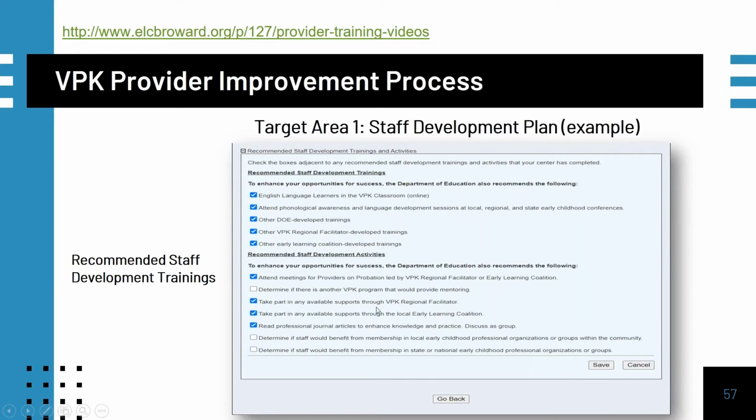Take part in any available supports that your VPK regional facilitator might give to you. And I do have some to share with you later on in the presentation. Take part in any available supports that we as the ELC are offering to you. And also to just enhance professional growth and development, read those professional journal articles. Talk about what that article discussed and how it can be applied to the classroom. Discuss it as a group. Those are just some suggestions of different staff development and professional development really that you can take advantage of.